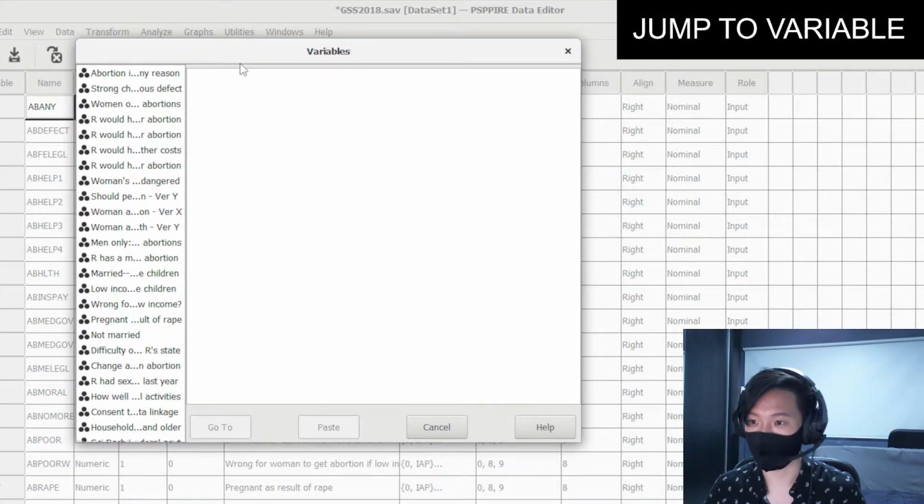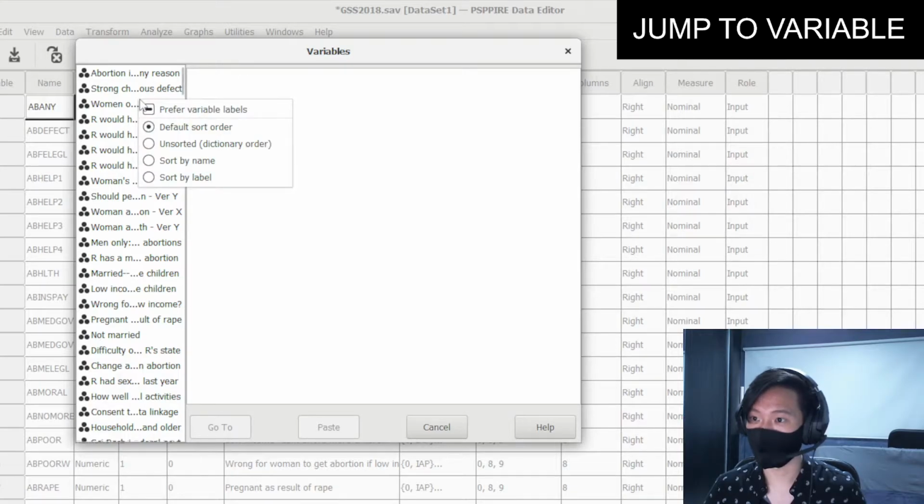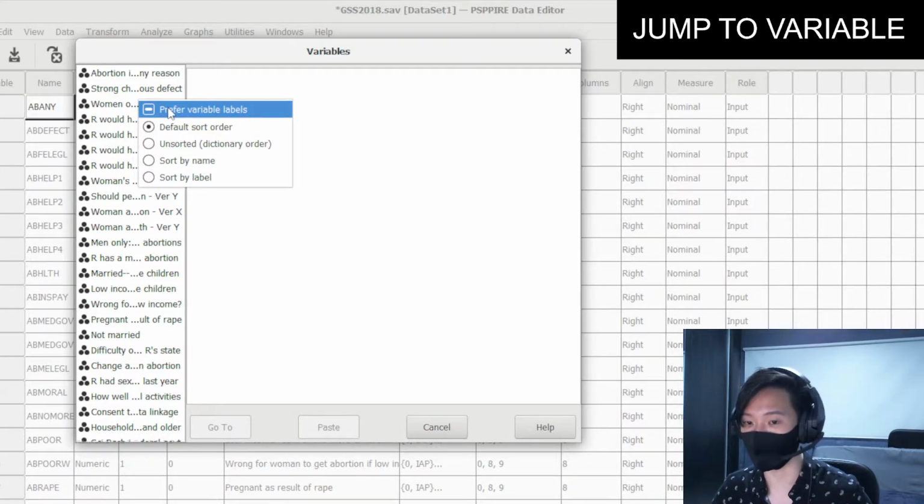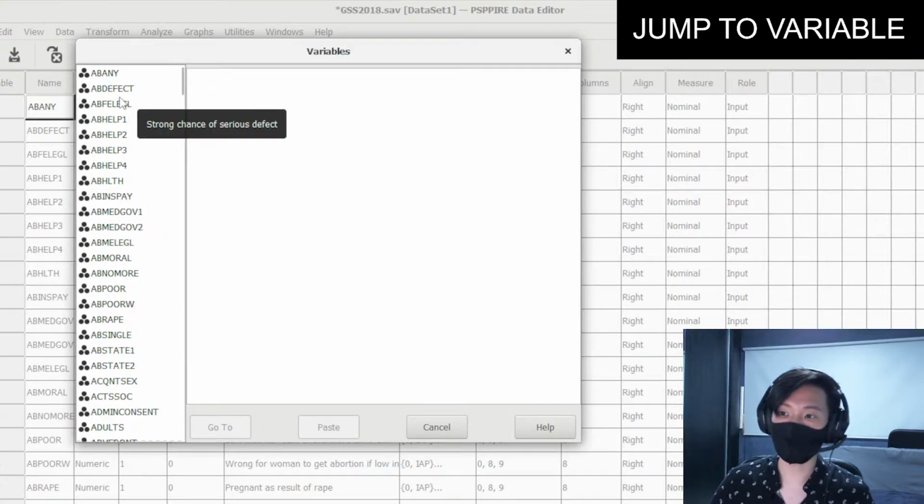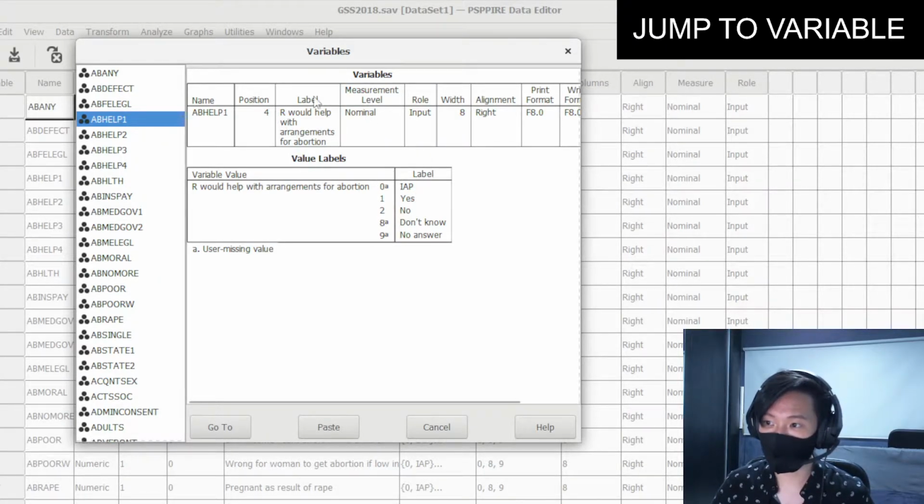This window is here now. With this window here, you want to right click, unselect prefer variable labels, because this way it makes it much easier to search. If you're on a Mac, it's a 2-finger click. You do that, unselect prefer variable labels, and now you click any of these, it will show you some of the information about the variable, and that's a useful start.